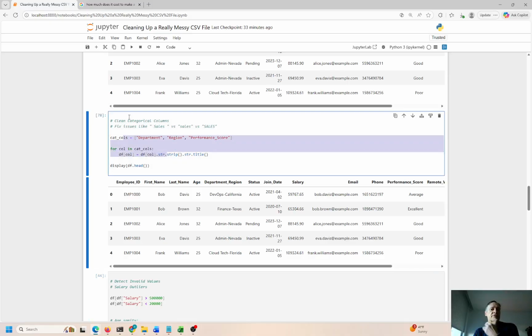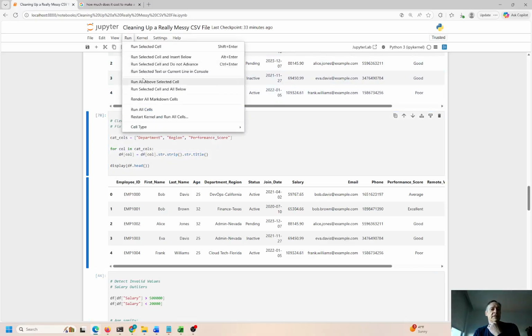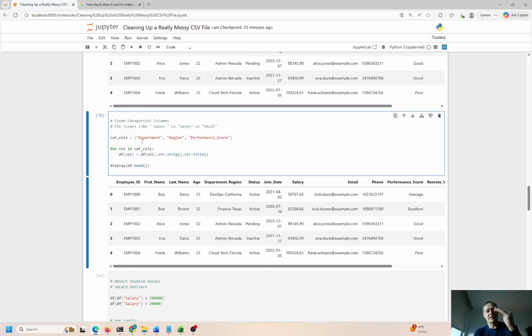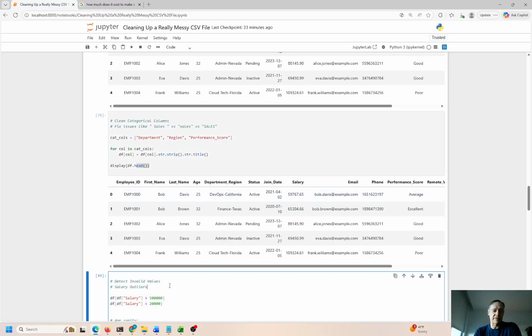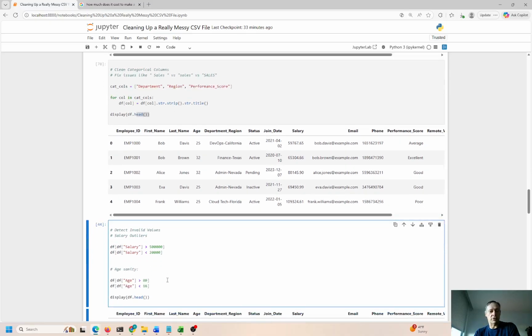Okay. So there's a little trick. You can go to run all above selected cell. You have to be in the next cell after where you want this to run. So if you want this to be cleaned up here, you have to go back to the next cell below this, run that, and it goes run before all selected cell.